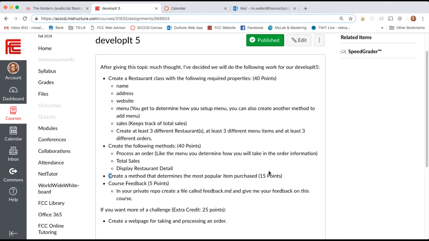In this method, you can see I've given this one a bit more points, and I've broken it out from the other methods because I know this one is going to take a little more work, so I'm giving you more points for that. Then 5 points of this work will be that in your private repo, you create a feedback MD file and give me your feedback on this course. And this is way important to me.